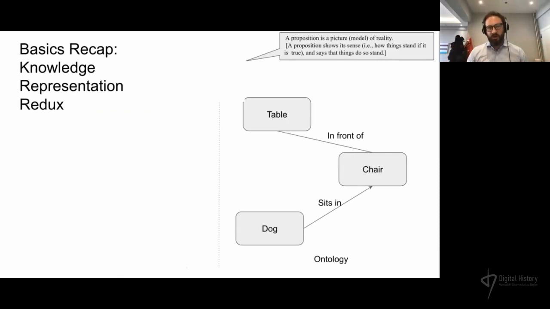Formal ontologies come out of a school of computer science, one name for it is knowledge representation. If there's a godfather of knowledge representation, that would probably be Herr Ludwig Wittgenstein and his work, the Tractatus. He has some very famous sayings, one of which is: a proposition is a picture, a model of reality. A proposition shows its sense, how things stand, if it is true, and says that things do so stand.